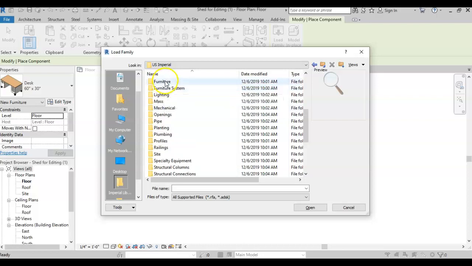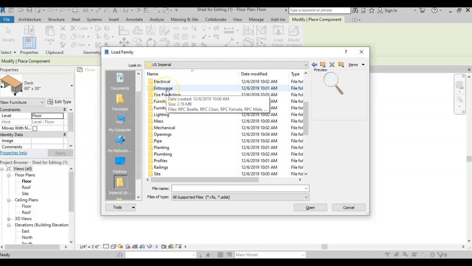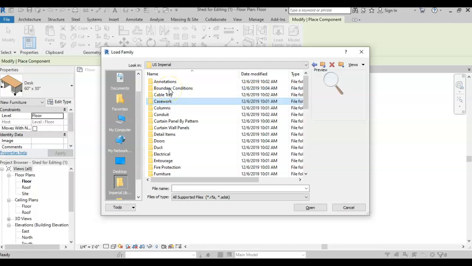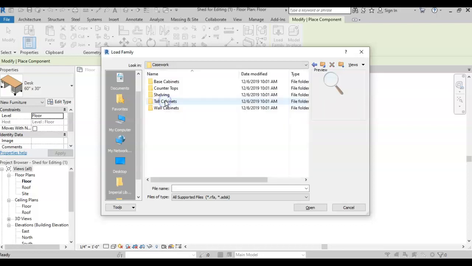I could maybe start diving into furniture, not electrical. I could maybe look at a little bit more options for doors, but that's not what I'm looking for. I'm going to try out my casework folder. I think that's where I'm going to find what I need. So I'm going to click on it one time, and then I'm going to do a fast double click. Ooh, excellent. This is exactly what I was looking for.